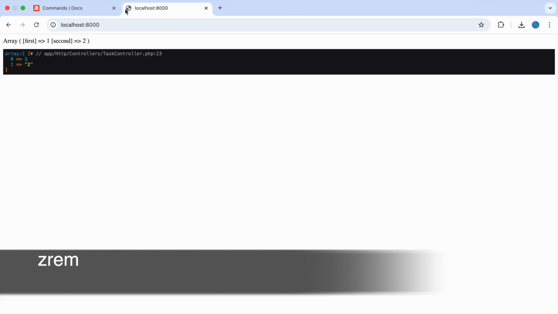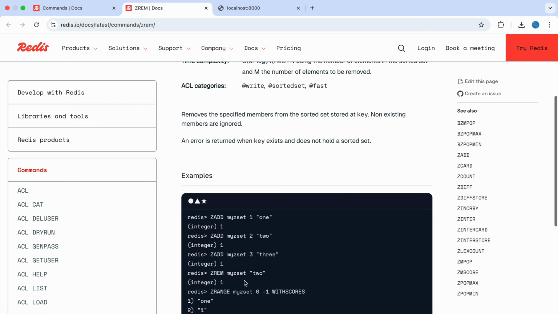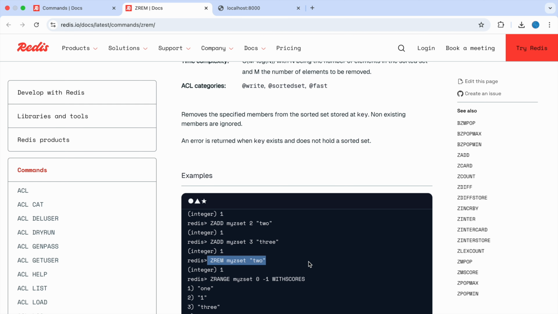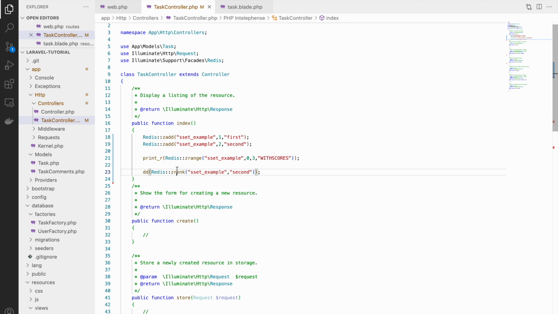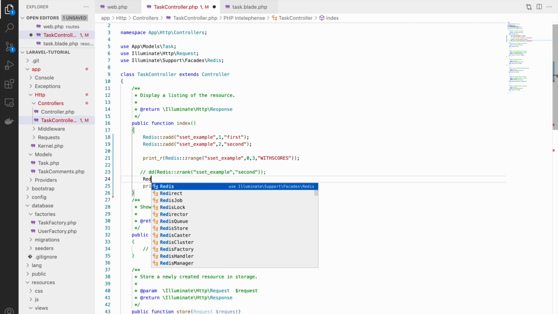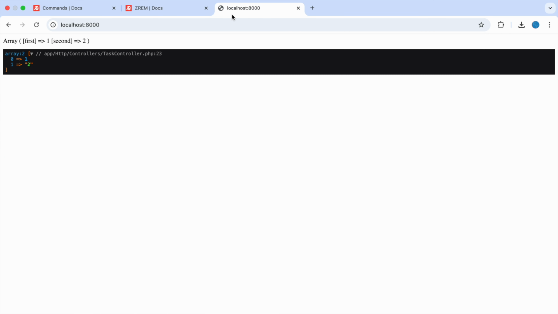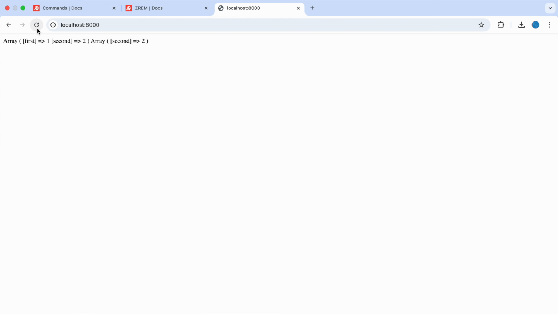Now next let's see how to remove an element. For that we'll be using zrem. You need to pass the value only, which one you want to remove. Here let's print our set again after the delete, and now let's comment this dd. Inside this we will be deleting our record. Write redis zrem, with the key as set example, and now let's delete the first element. Now let's go and check. Refresh. Now you can see the second array has only the second element, and the first one is removed.